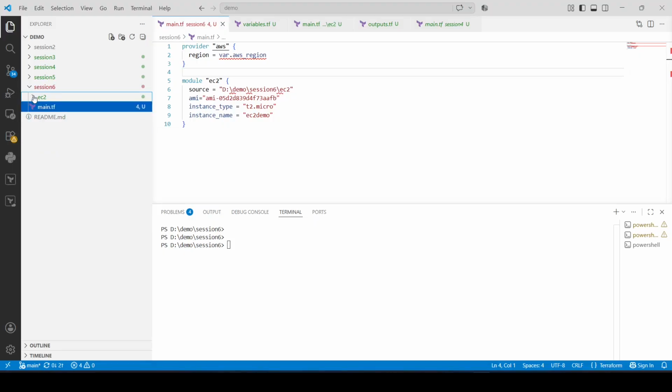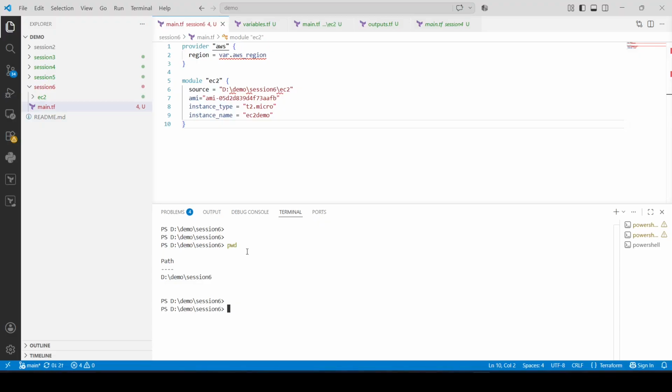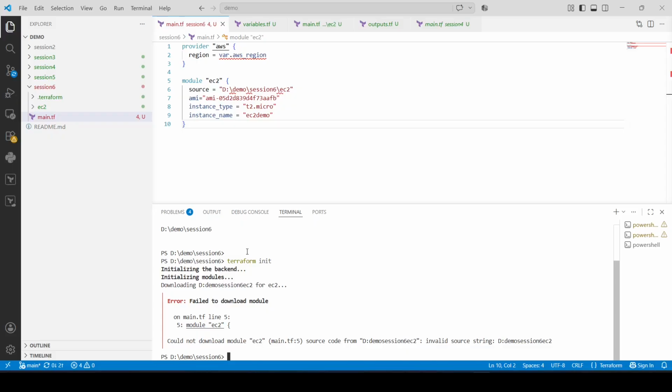You may have multiple modules for multiple resources. You can create another folder with the name VPC. Under that VPC you may again have main.tf, output.tf, and you can write another module with the name VPC and provide the parameters to use. Okay, now see, I'm in session 6. I will run terraform init here. Just give me a moment.